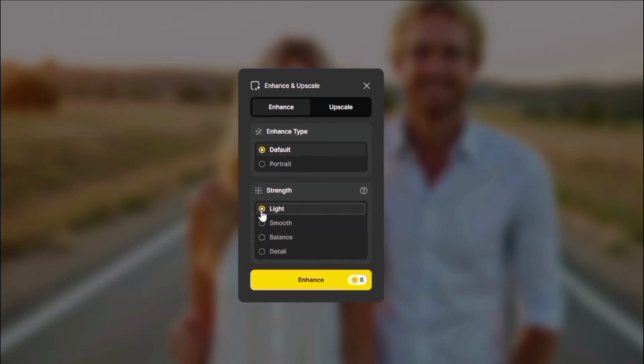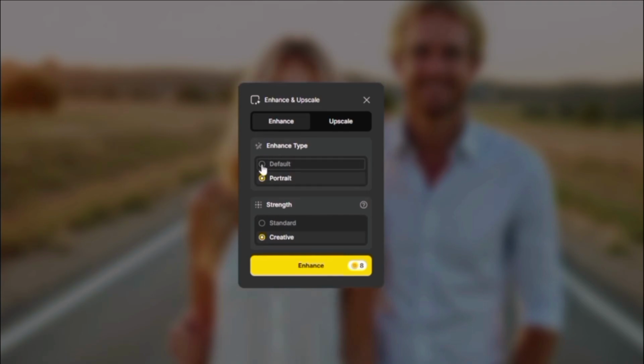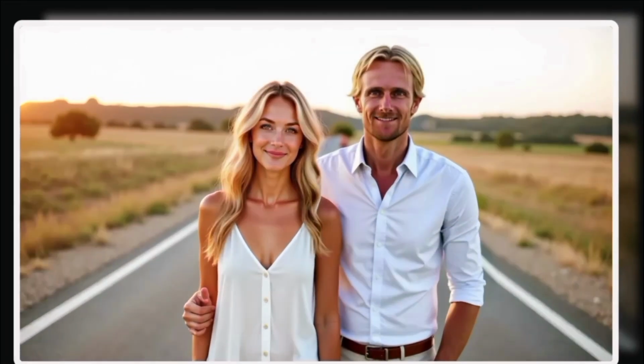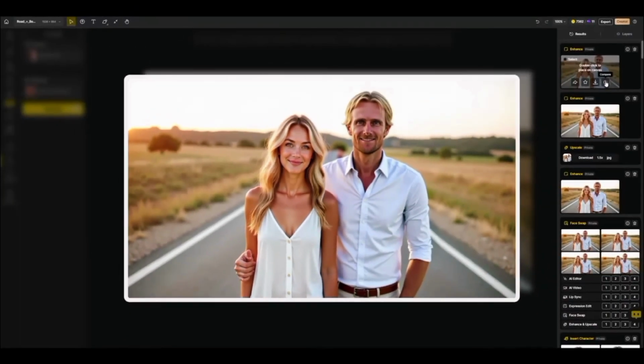In some cases, using default with strength set to light gave good results, but most of the time, portrait with standard settings worked best. With this final step, the image is now ready for video creation, which I'll show you later. For even more consistent results, consider face swapping the female character as well before enhancing the image.